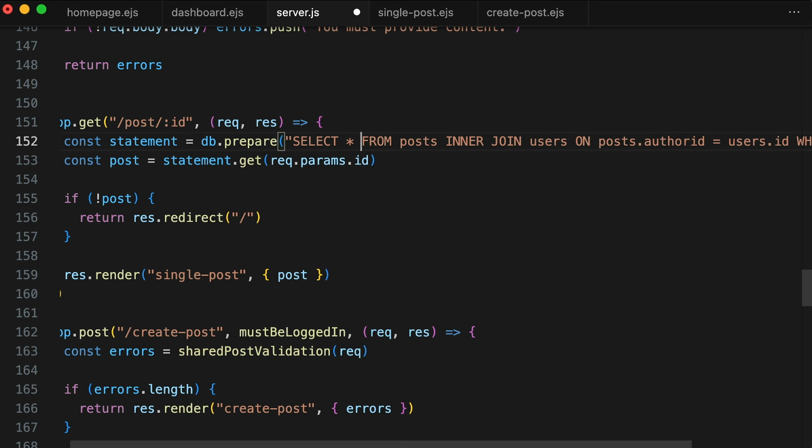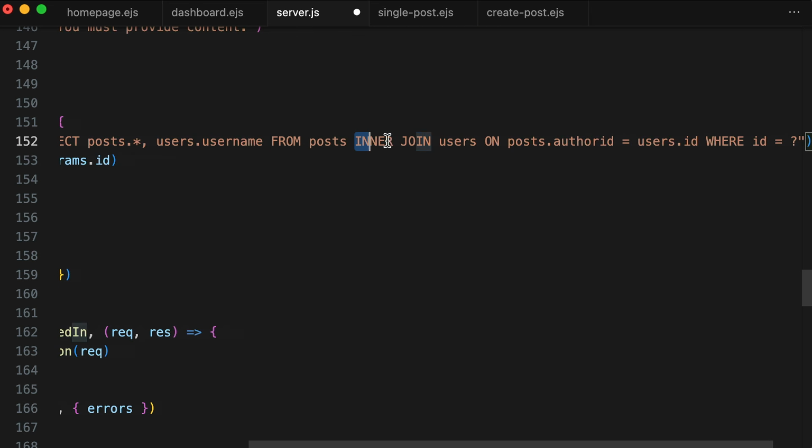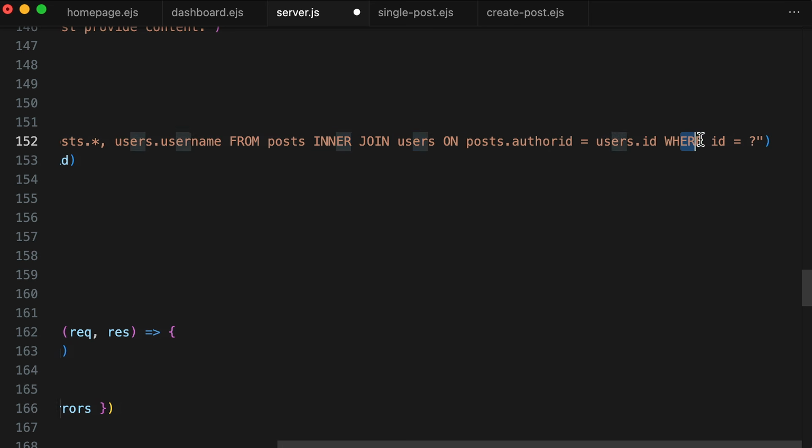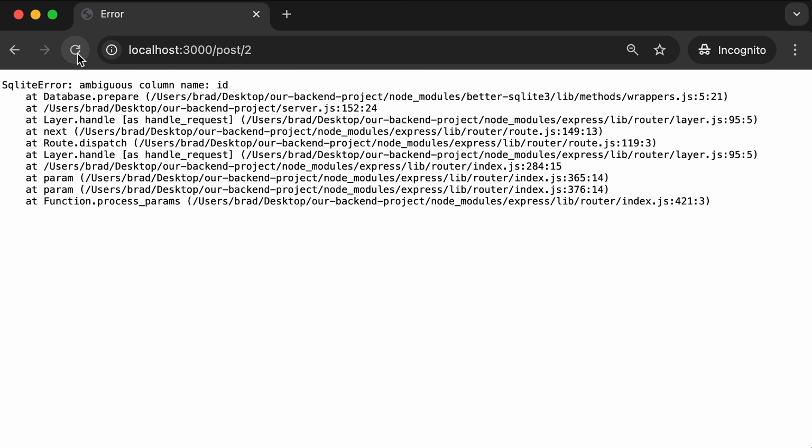So we could say, instead of asterisk, select posts.asterisk, like everything from the post table, comma, but then on the users table, all we need is username. So select just this from the post table, join them on this condition, and then this at the very end is still the post we're looking for. Let's save that, see if we have any syntax errors.